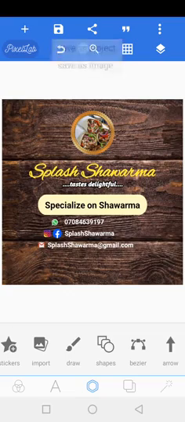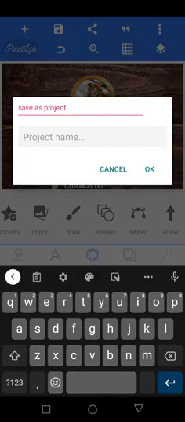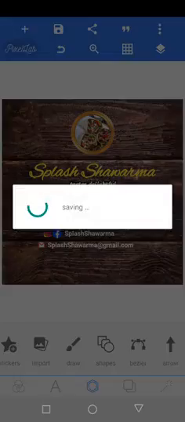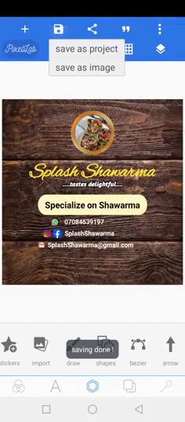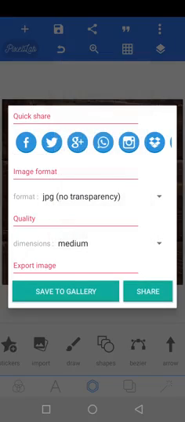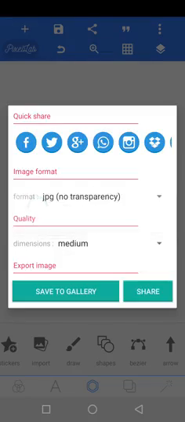So I will save it as splash. Let me save it as splash as a project. Then the next thing, you save it as what? As an image. Use your medium, take it.